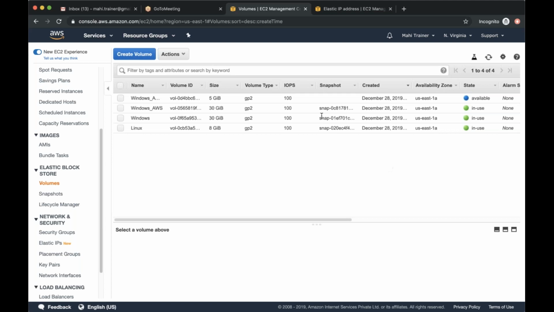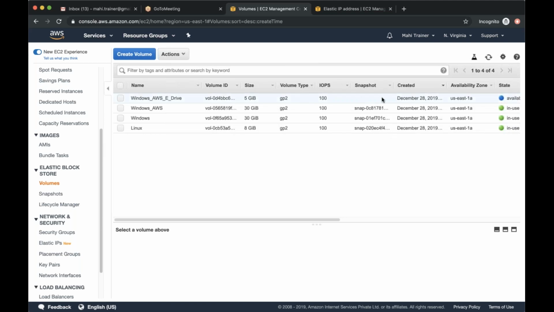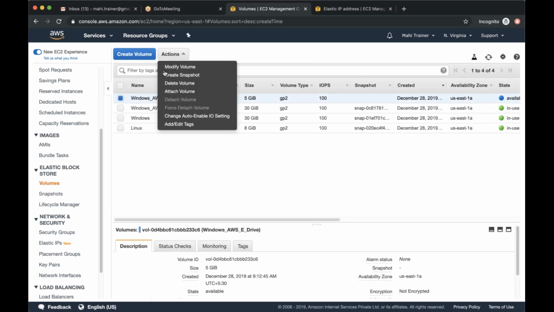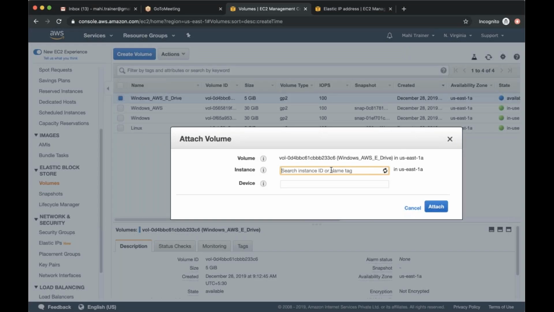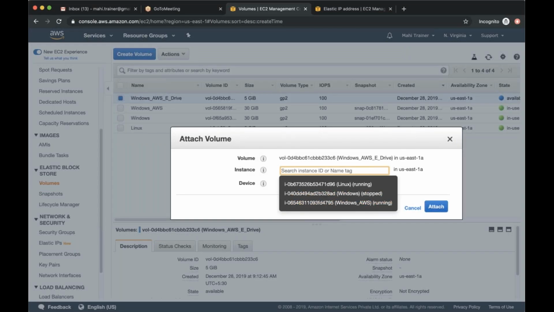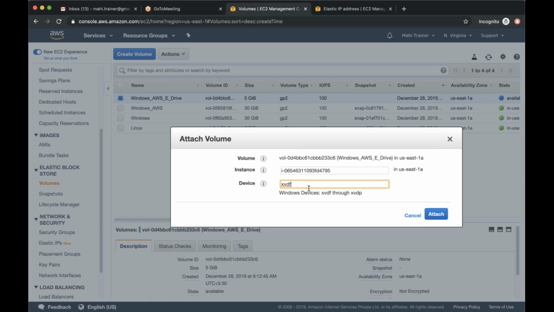All right. So here's the volume, the 5 GB GP2 that we created, 100 IOPS. It says available. So I can select it, Actions, and say Attach Volume. Now I would like to attach it to the Windows AWS instance. You can change the device name if you want, but it's just giving the next available name. Just go with that. Attach.